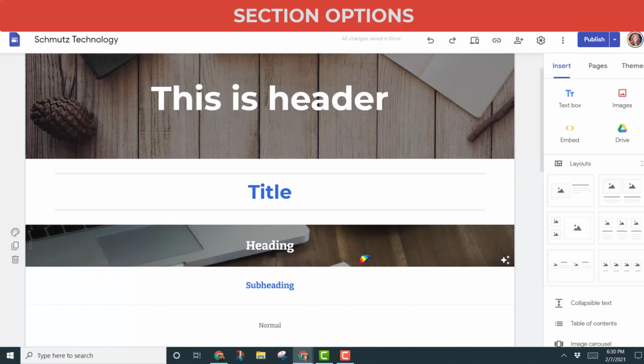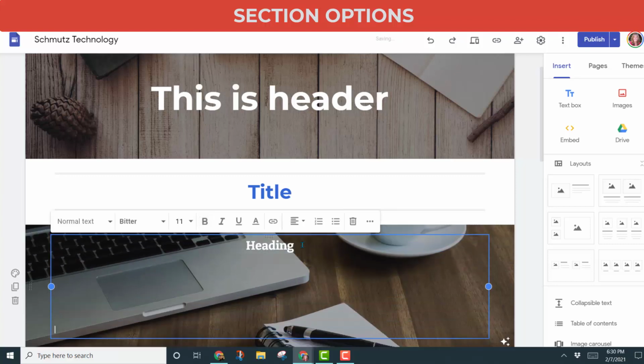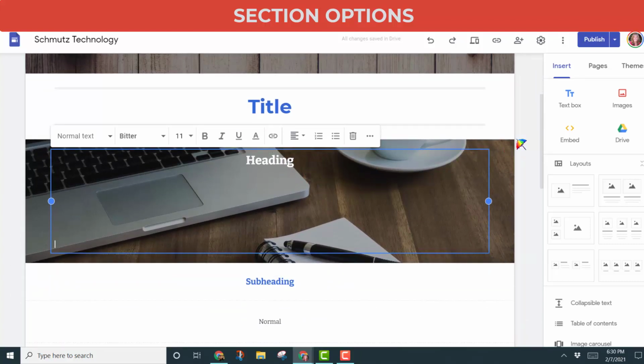Now what I want to mention with adding images to the background of a section is a lot of times if you add an image that's too busy, it makes it harder for your viewer to read the actual content on your website. So be really careful when you're choosing to insert images as backgrounds. I actually kind of recommend against it.